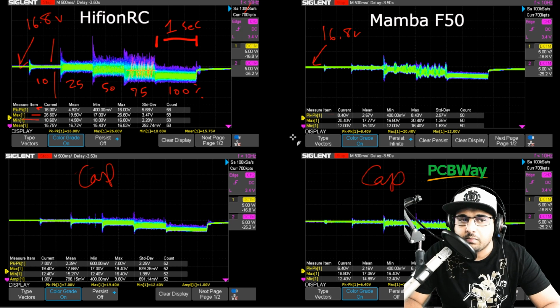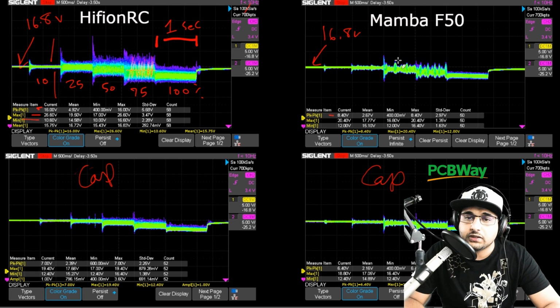Now here, for example, we have the Mamba, which was a peak to peak 8.4 volts. So basically the Mamba is twice as good in terms of the noise reduction, which is pretty crazy actually. This was without a low ESR capacitor. Also the iFlight would be a really good candidate as well. Both the iFlight SucceX E, which I have linked down below, and the Mamba F50 are really great budget ones.